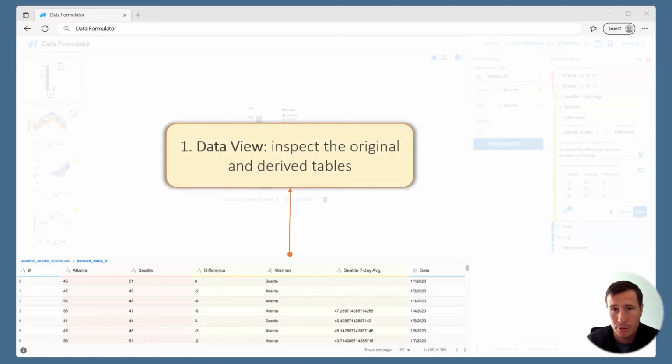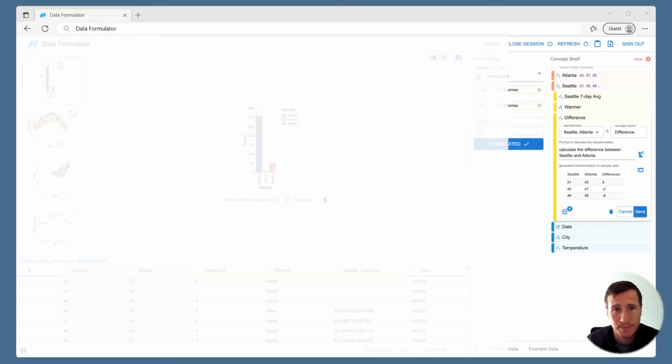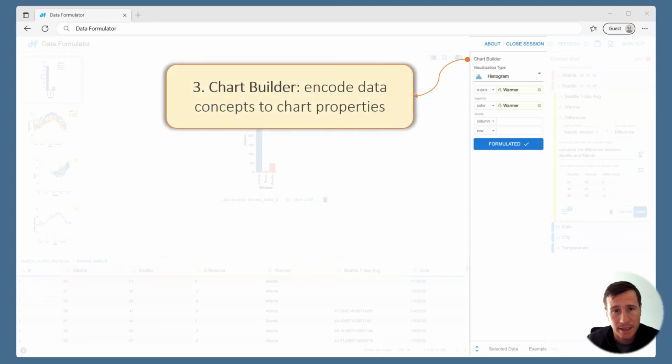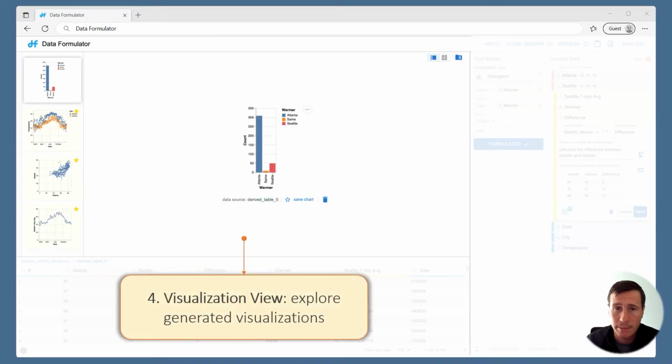with AI-powered support for data transformations. The data view shows your original and AI-generated data tables in our workflow. You can create or derive new data concepts from your original data with the help of an AI agent. Then, in the chart builder, you create charts by encoding data concepts to chart properties. And you can keep track of all your generated charts in the visualization view.